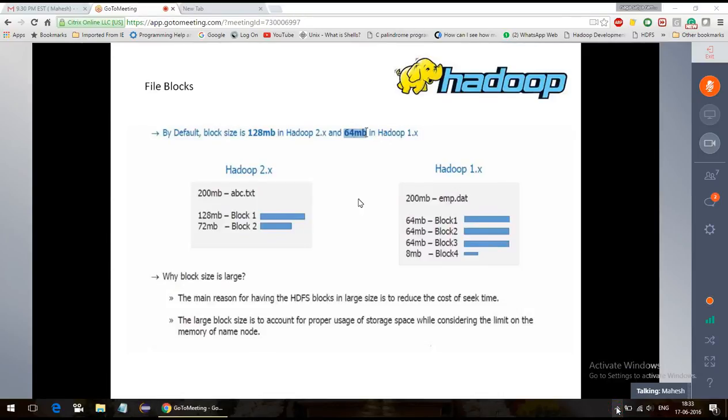Default block size is 64 MB. Can you see on the right hand side of the screen? And in Hadoop 2.0 it is 128 MB.